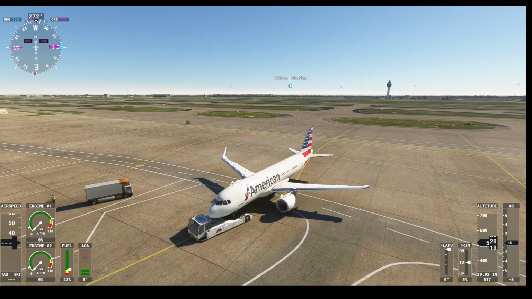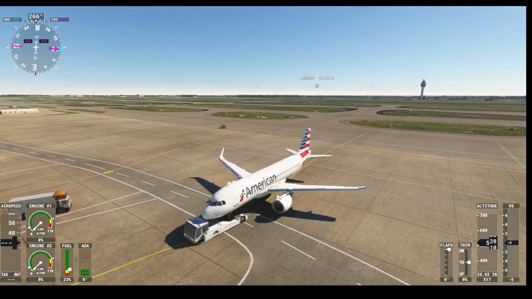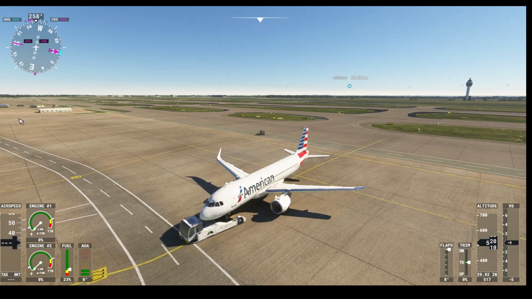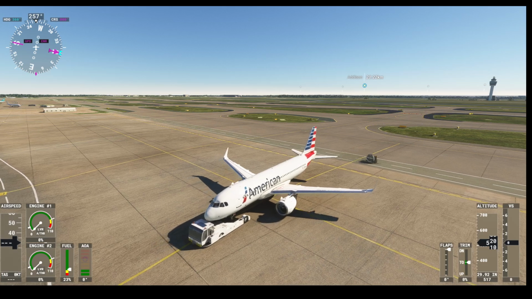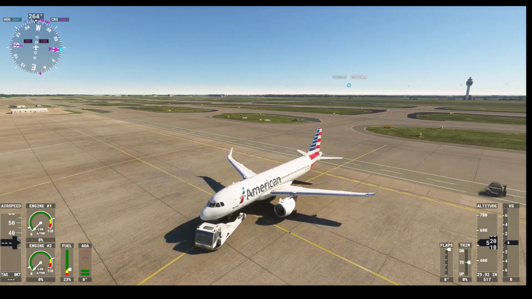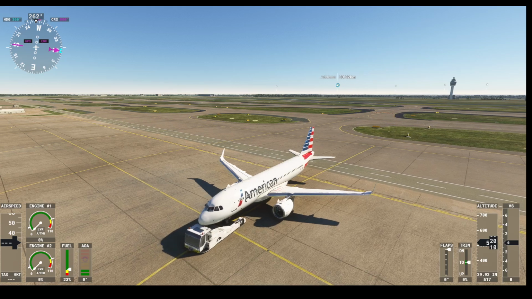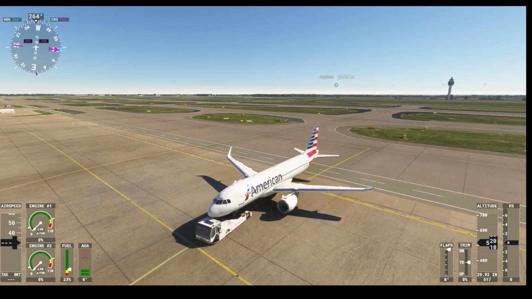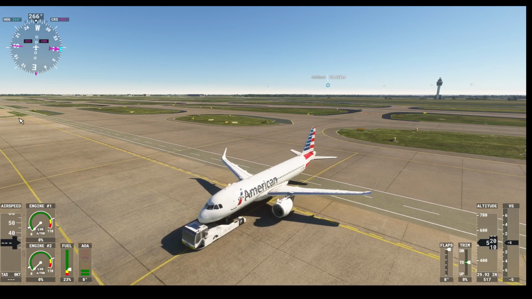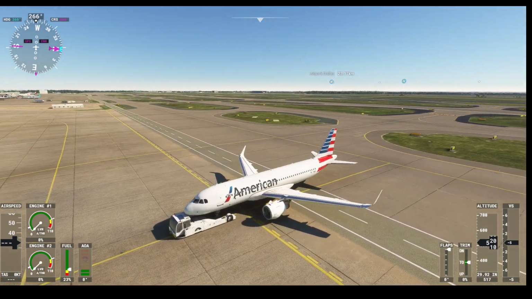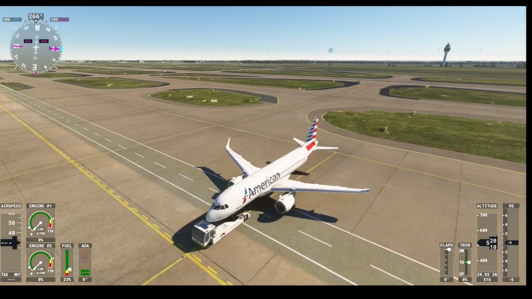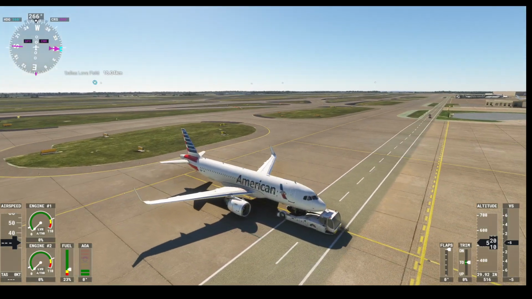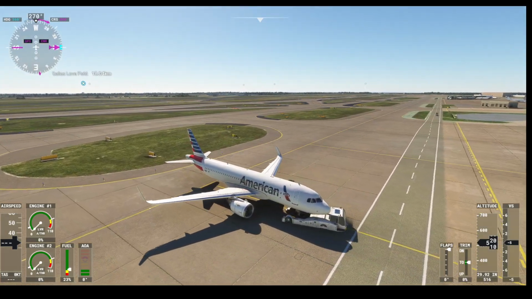You can do full throttle, so all the way up, which I'm doing right now, or you can do small speeds. Also, to turn the aircraft, which I'm doing right now, you can see I am turning the wheel. By the way, it turns the tug. Let's just push back. Let's go to the left.